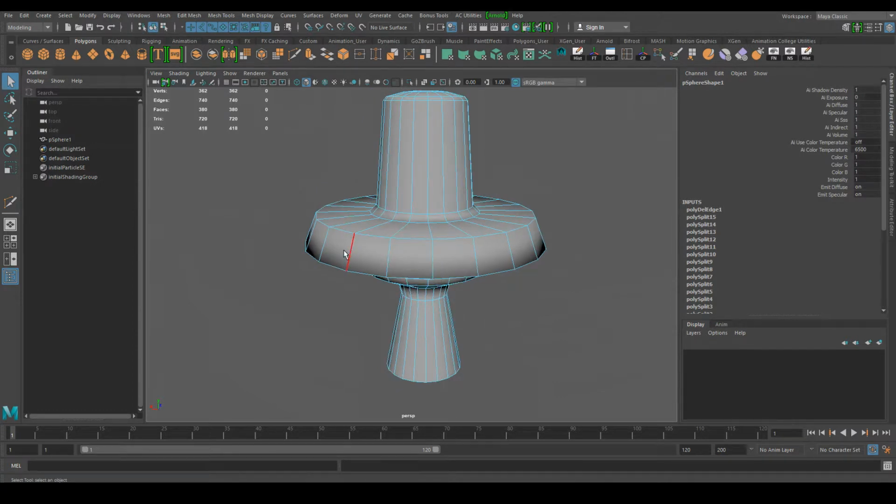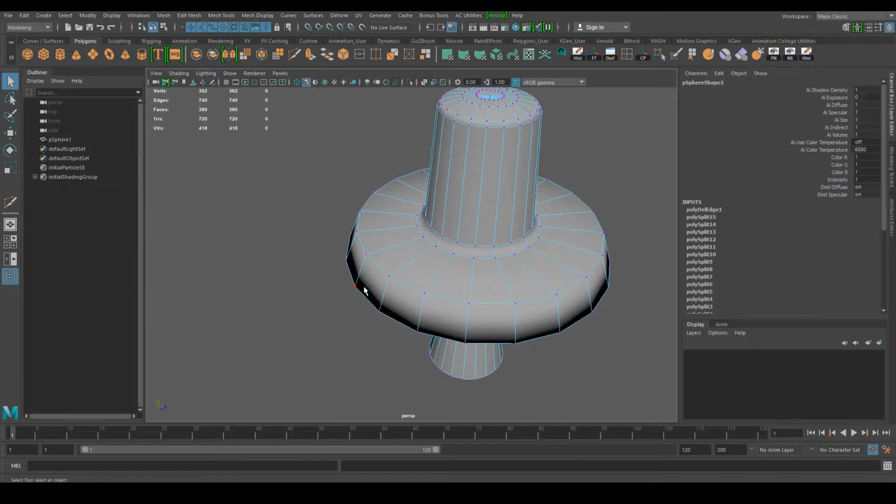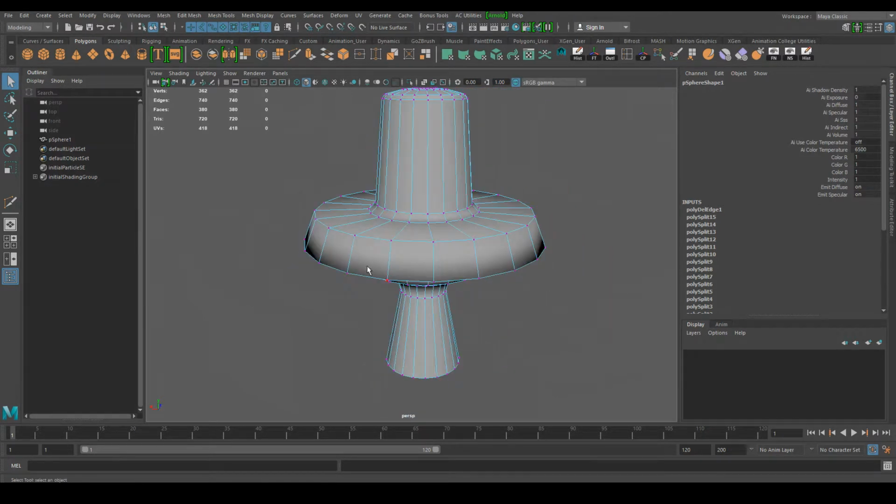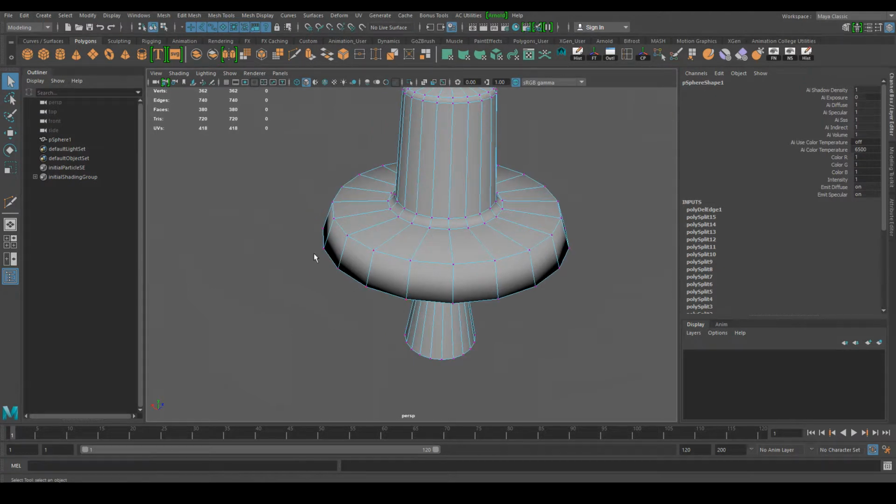So what this does, it makes sure that we don't have any vertices left behind. So just remember that compared to using delete on your keyboard, this is a better way, meaning that you will not run into any problems later on where you have to fix those floating vertices.